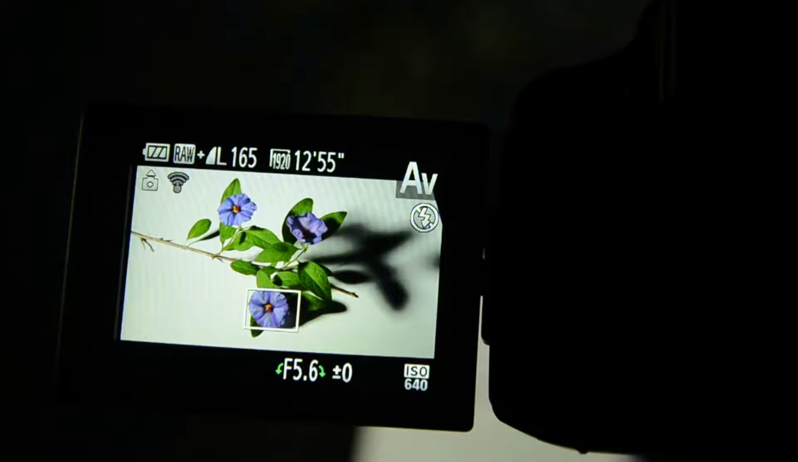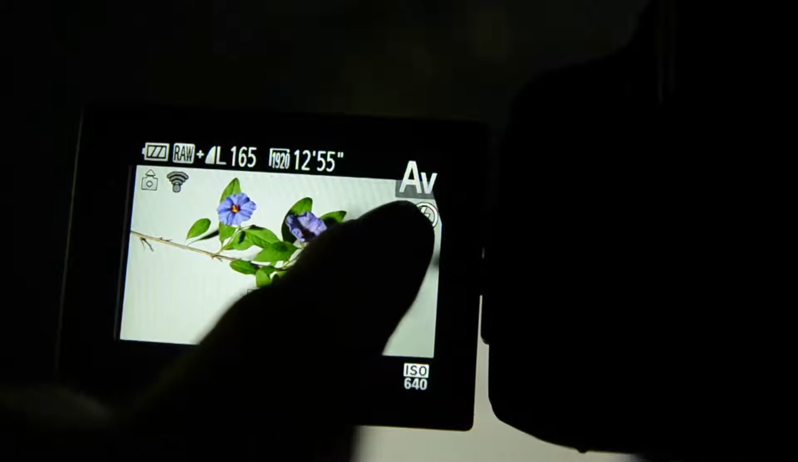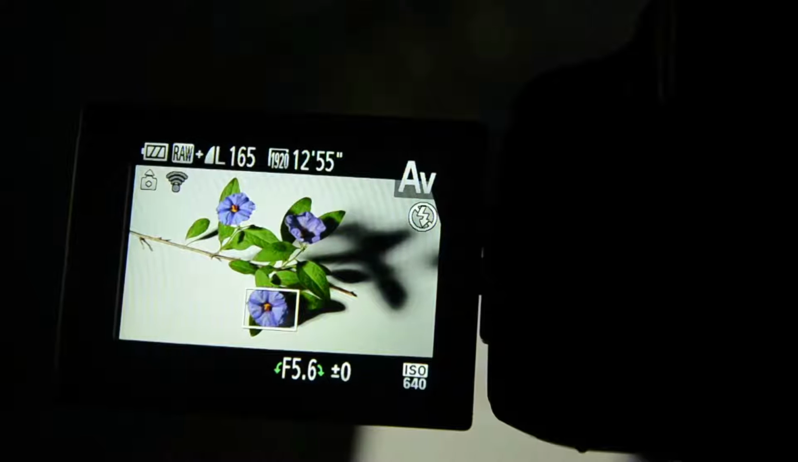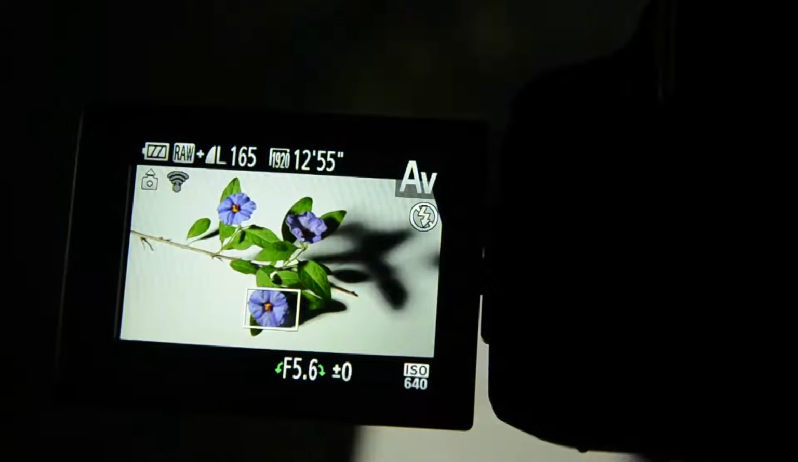For the setup, I've got the Canon PowerShot SX50 on a tripod, and as you can see on the screen right there, I've set it to AV for aperture priority or aperture value, and then I went outside and I just broke a leaf off a tree.